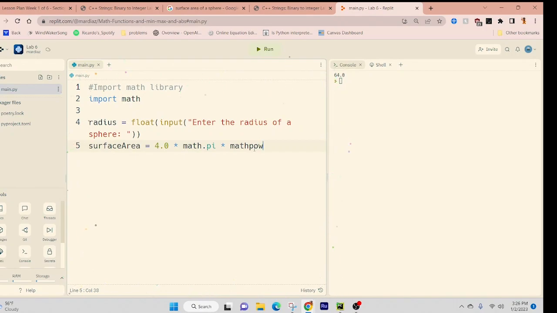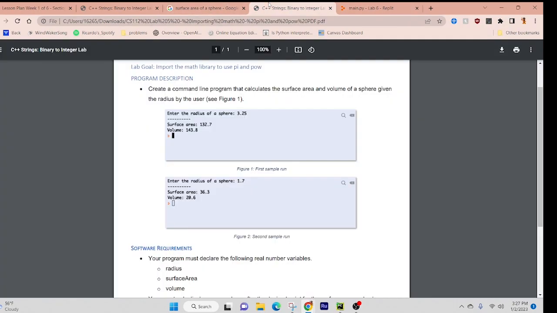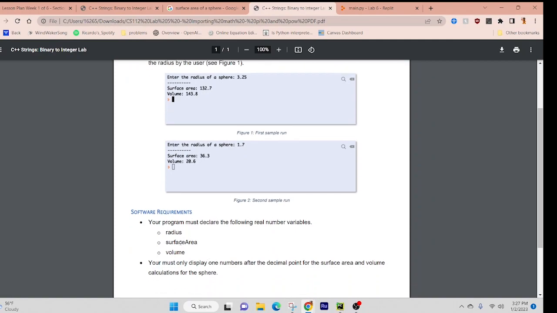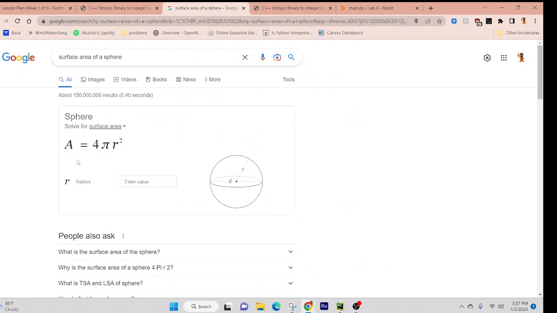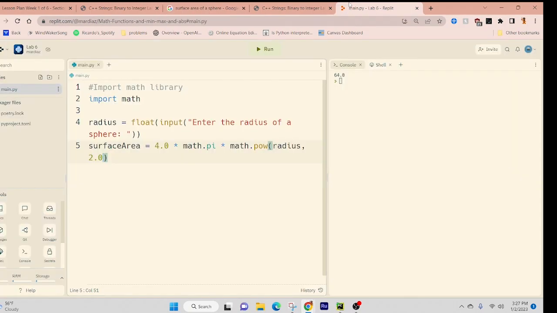Okay, so I'm going to go ahead and we're going to use the pow function. So it should be radius squared. Radius, 2.0. And that should give us our surface area. So we'll double check that we get everything right. So surface area, radius, then we need volume, and then 4 pi r squared. Okay, looks good.